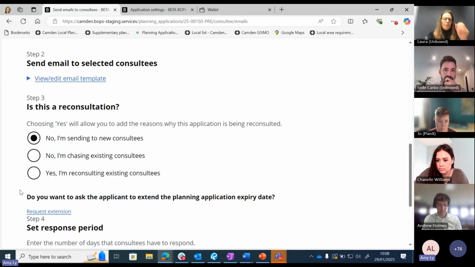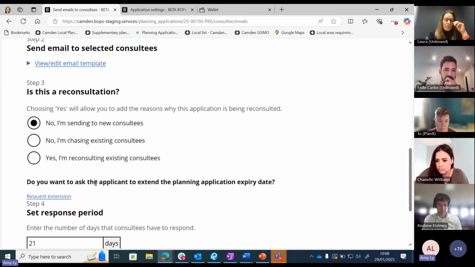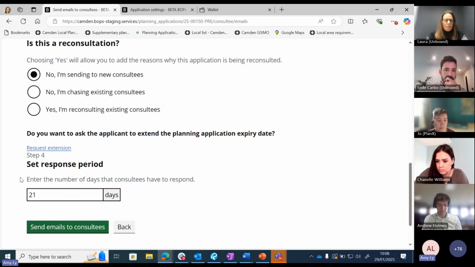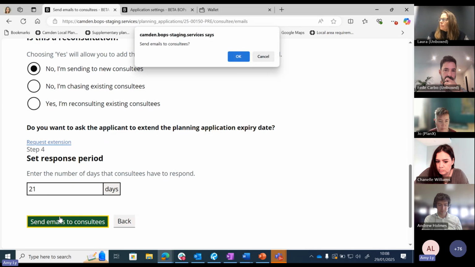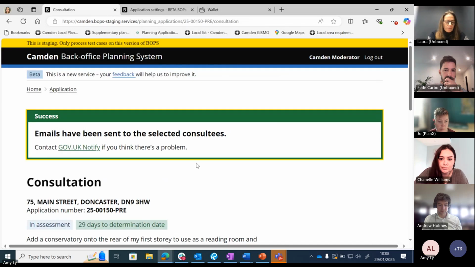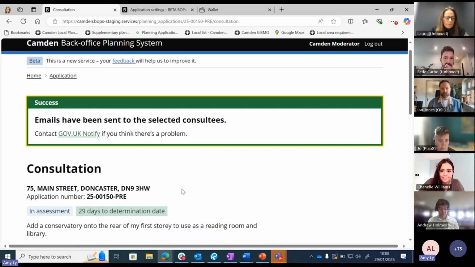Same features here, you can choose whether you're sending to a new consultee or if you chase in reconsulting. Again, here we could set the expiry period, the consultation expiry period, so set the date for the consultees to let them know when they need to submit their comments by. Just send an email here.